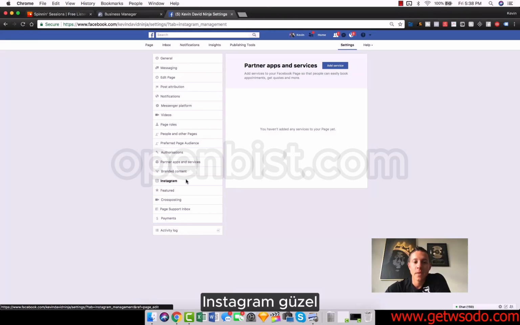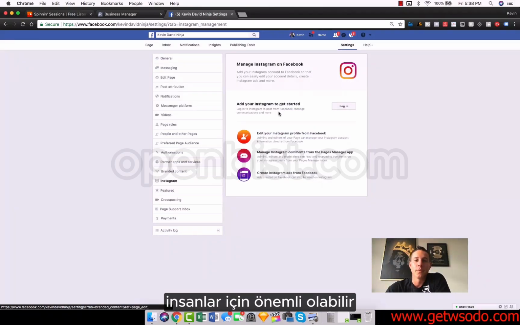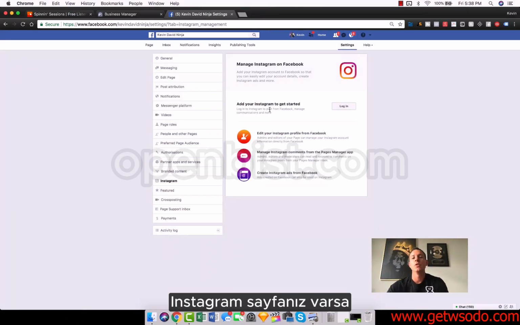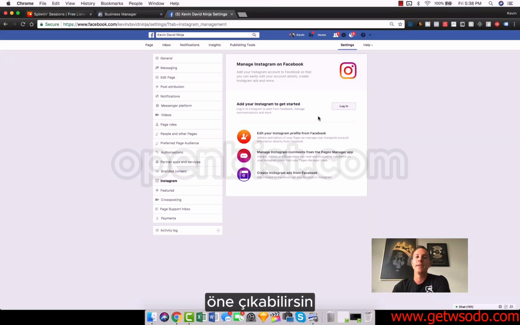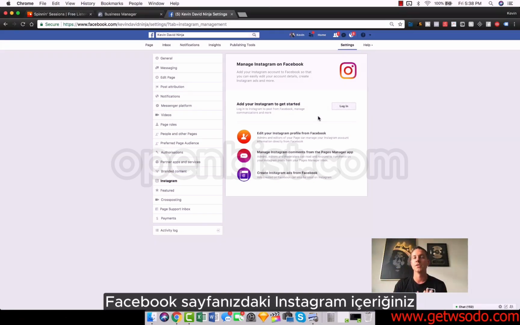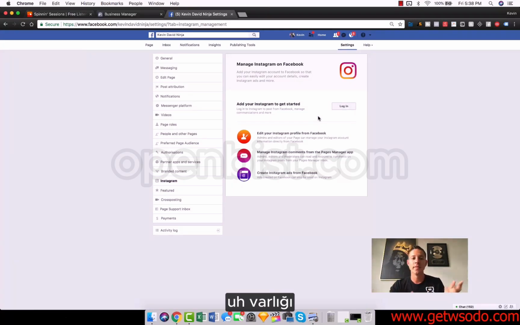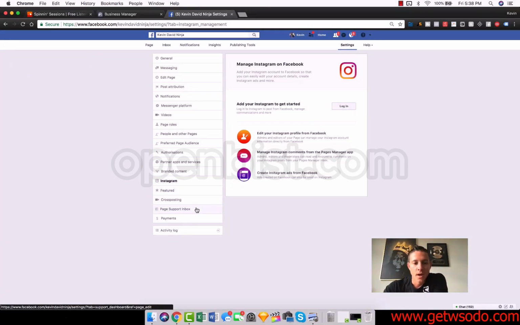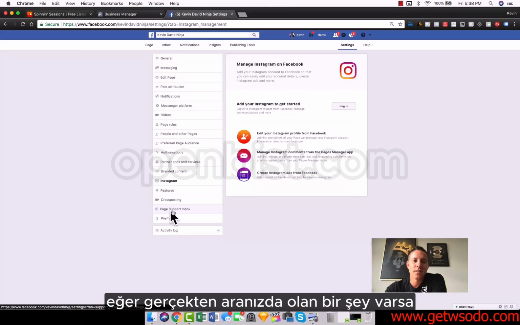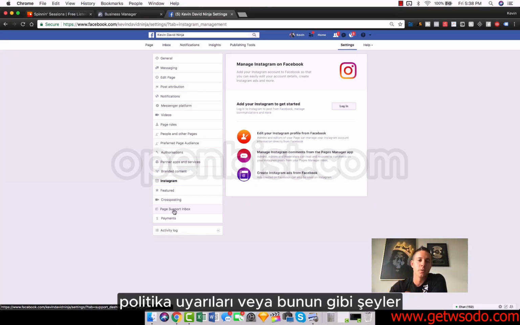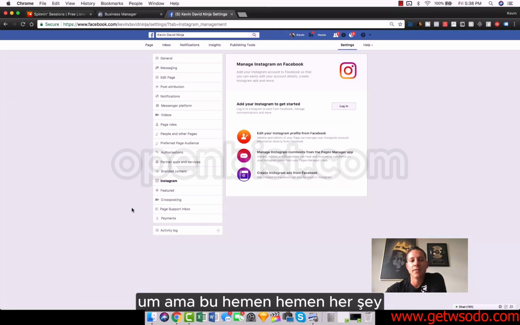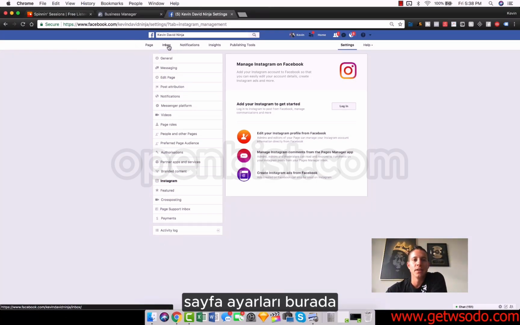The Instagram can be important for people, and so what you have to do, if you do have an Instagram page, is just go ahead and come into Instagram here, log in, and then you can feature your Instagram content on your Facebook page. And if you have a strong Instagram presence, then it is important. Page support inbox, if there's anything that actually is going on with your page itself, like if you have any warnings, policy warnings or things like that, this is where you'll contact them. But that is pretty much everything for the page settings right here.